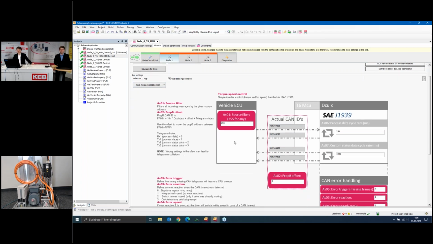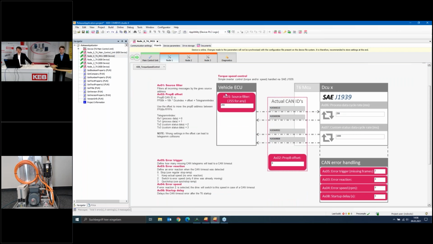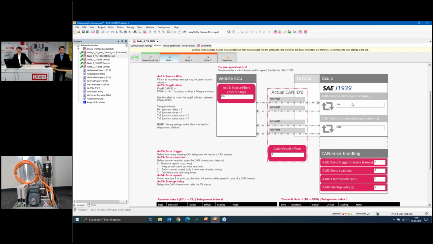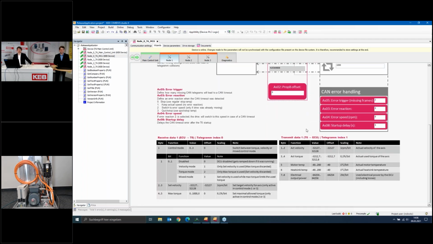And there is some basic setup in this app. For example, we have no source address filter. We have the cycle rate of the process data set to 250 milliseconds. And over here we can see how the process data look.